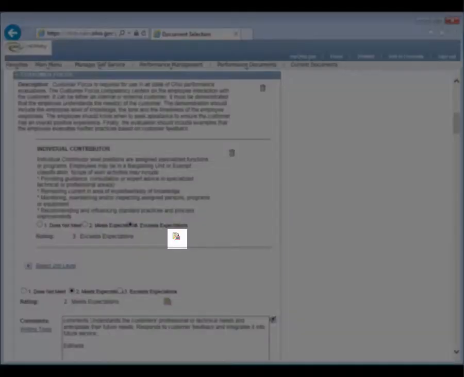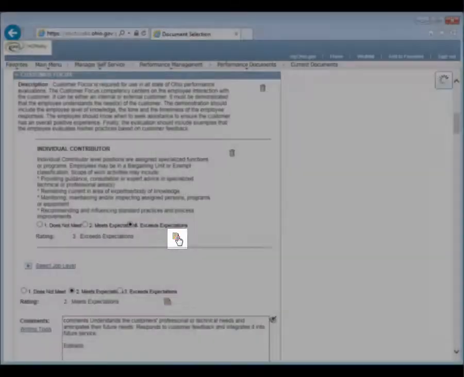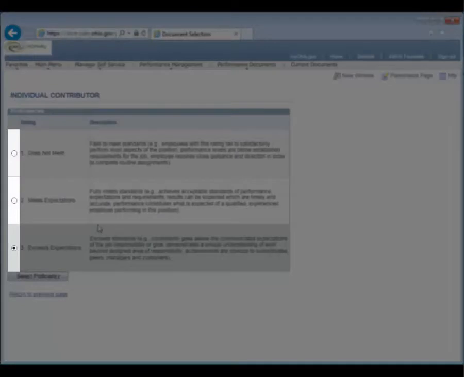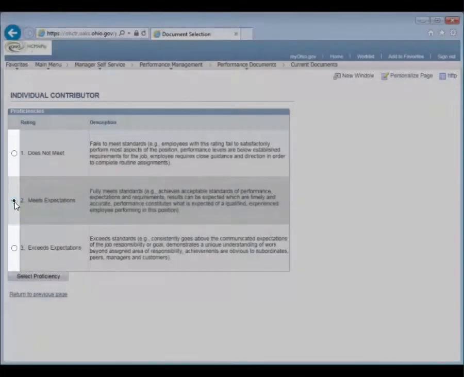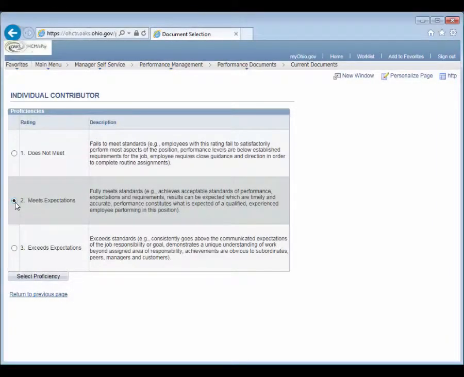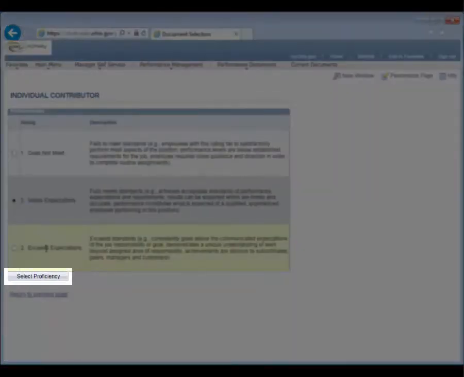Click the Rating Description icon. Click the Rating Radio button next to the appropriate rating and description. Click the Select Proficiency button at the bottom of the page.